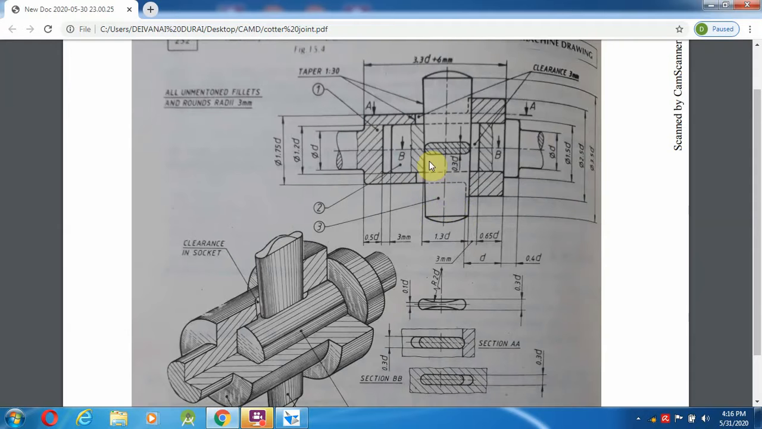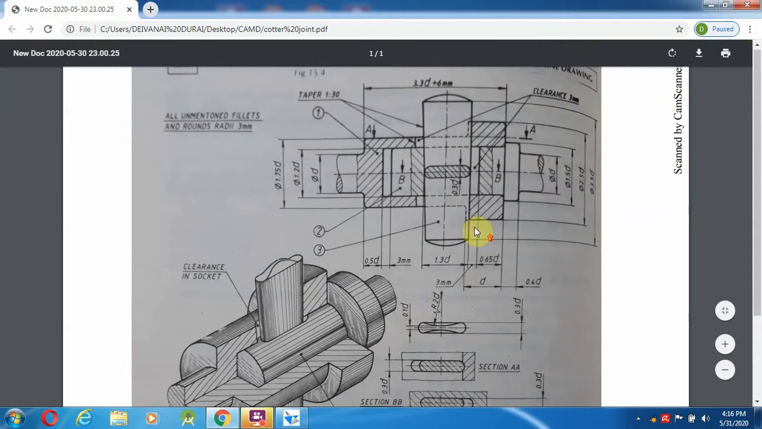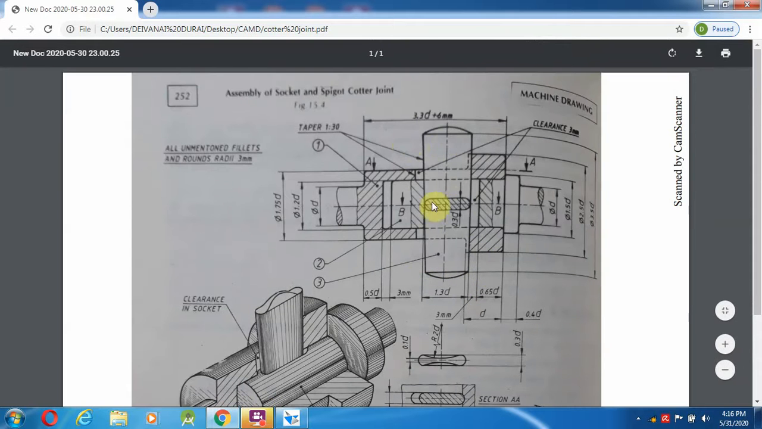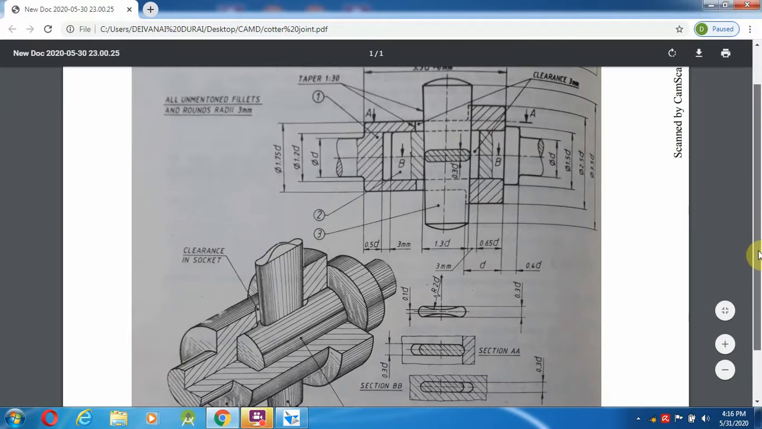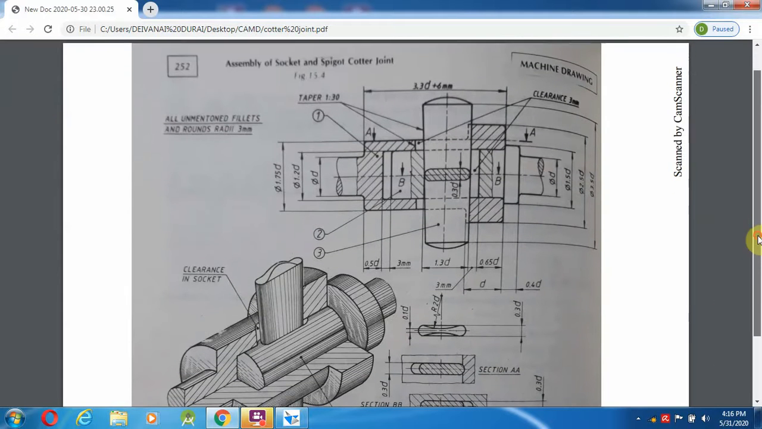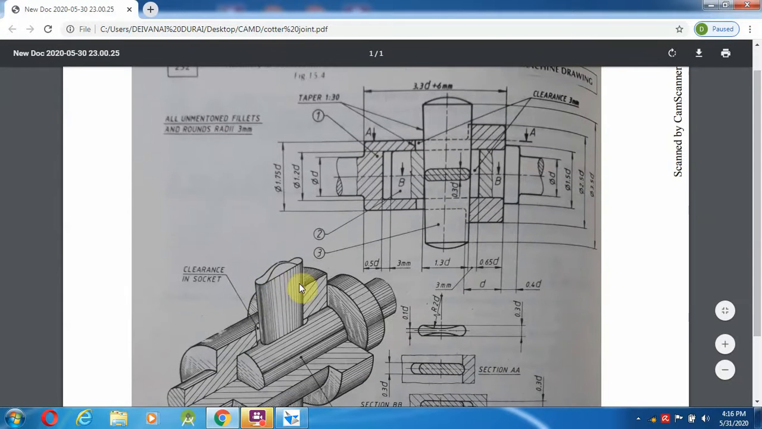Okay, so this is the quarter joint, which is going to join the socket and spigot here. The quarter joint is used to easily join and assemble, as well as disassemble, the components. So it can be easily attached as well as removed. That is the advantage of this quarter joint.